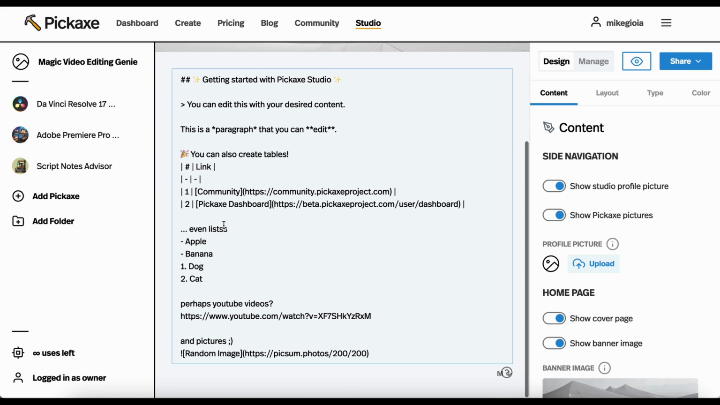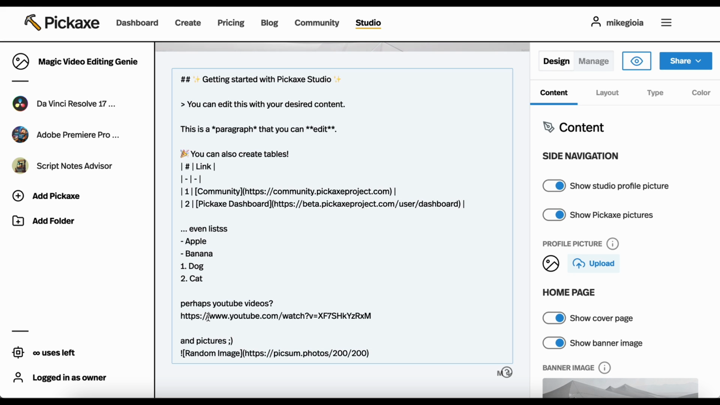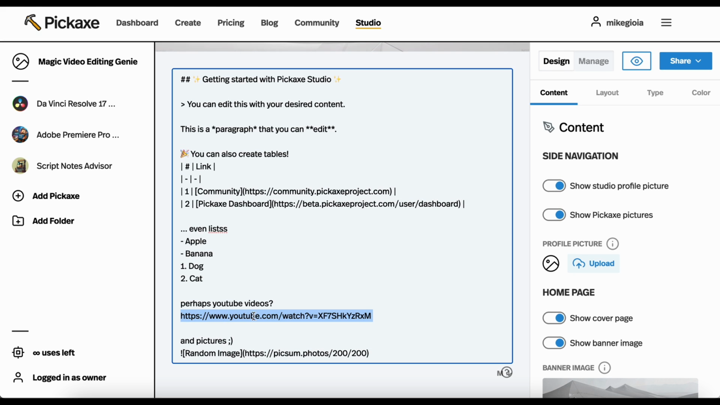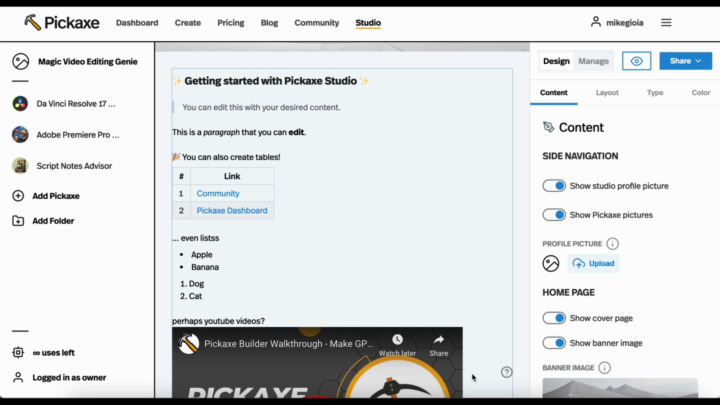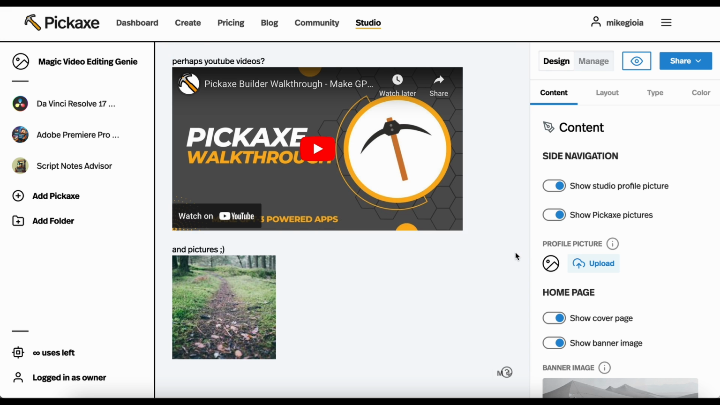This is how you make a table. This is how you do bold text. This is how you do a list. A YouTube video, if you just paste in the URL, it shows up there. Pictures, you could do it like this. There's a handy little cheat sheet down here. So it tells you how to do everything. And it's pretty easy. This is Markdown, a lot of places on the internet use it.